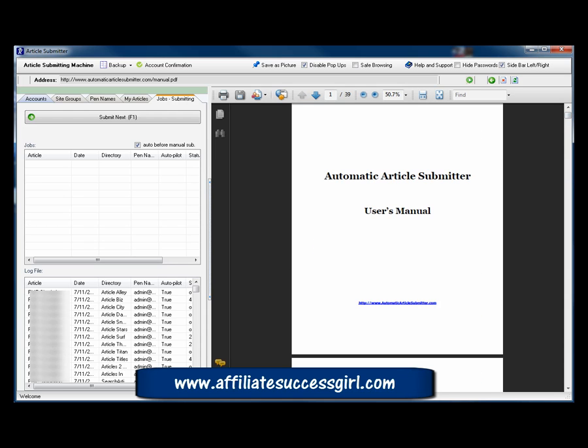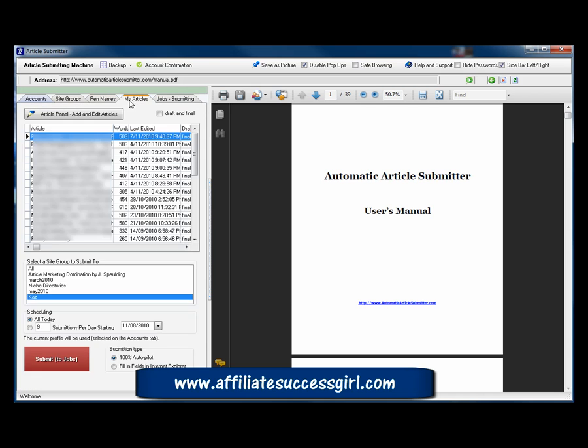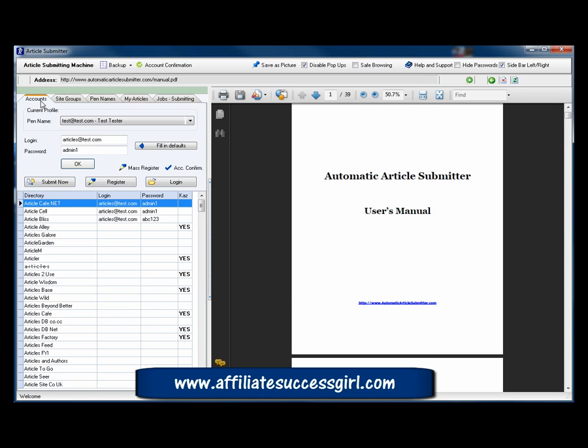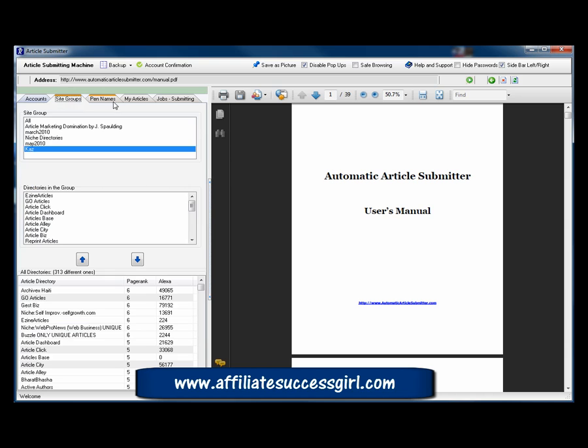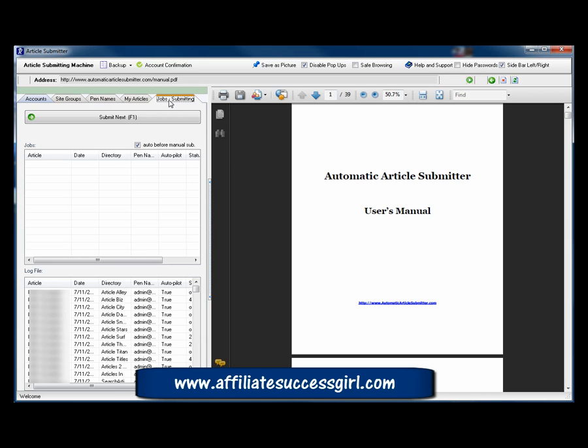As I said, it's probably not my favourite user interface in the world, but it does the job, and pretty much you walk through those tabs in the order that they're in and you won't run into any issues. And the software itself does a brilliant job of doing what it needs to do, which is submit articles. So join us for the next video and we'll go into this in a bit more detail.